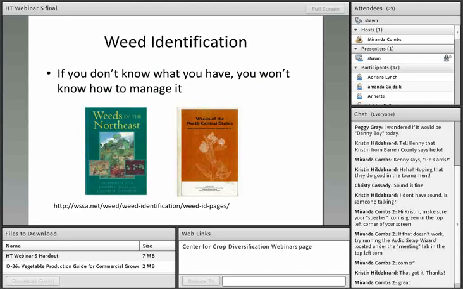But I think every grower should have a couple of good weed identification resources around. These are two of my favorite ones in terms of hard publication: Weeds of the Northeast or Weeds of the North Central States. Weeds of the Northeast, I know you can find that online. Weeds of the North Central States is a little bit more difficult to find, depending upon where you're located.